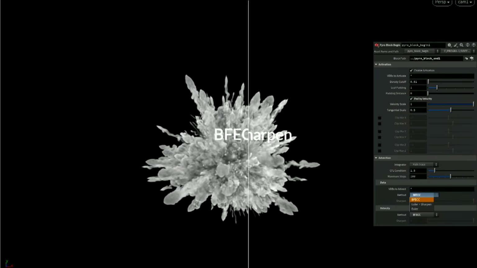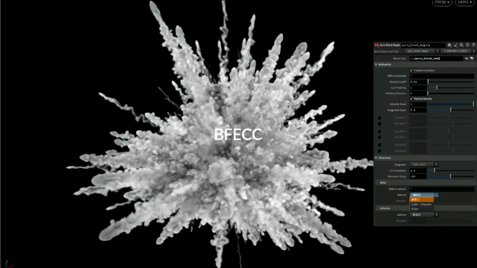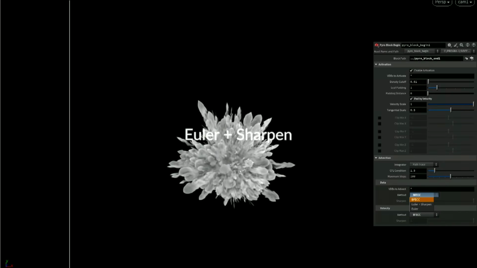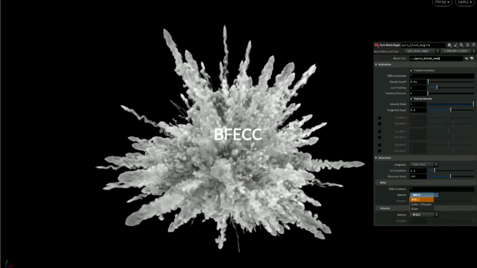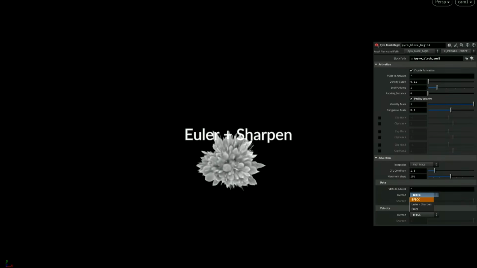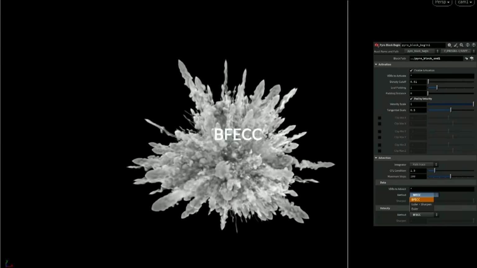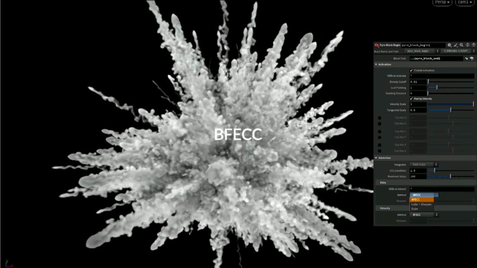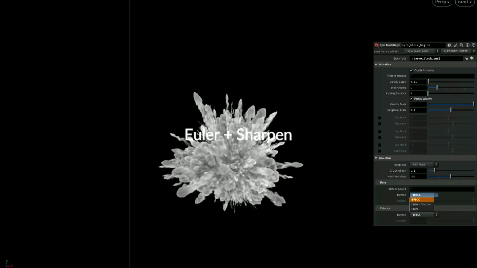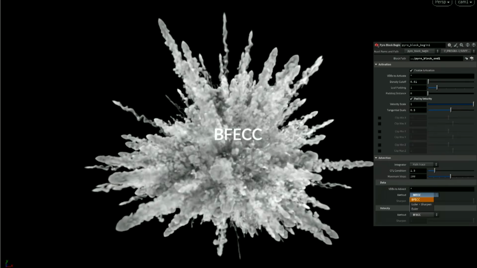And a quick note on advection: in the Pyro block begin, I switch over to BFECC for this one. By default, it's advect per sharpen. It's a fast advection, but you lose some detail, and BFECC costs a bit more time, but the gain in clarity is worth it. So here's a before and after, so you can see the trade-off.